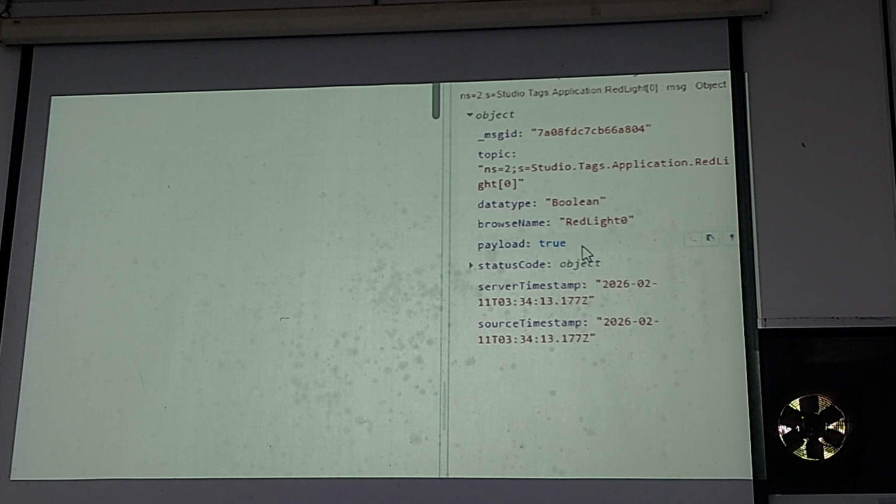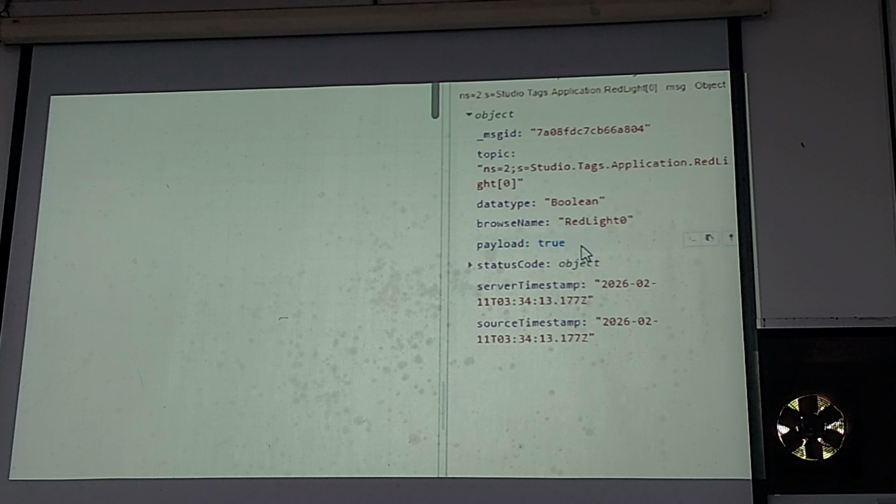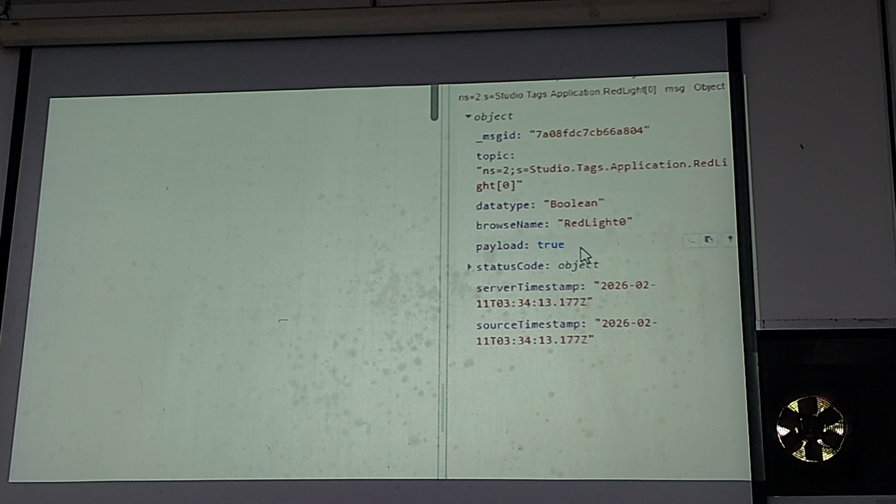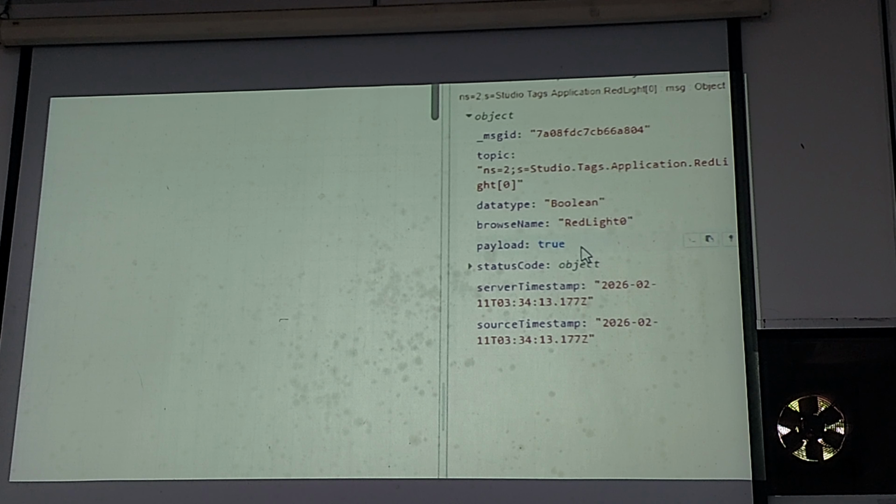Then the next thing is that we want to send this one to here, and write it to this database. So we read it here and then after that we send it there.